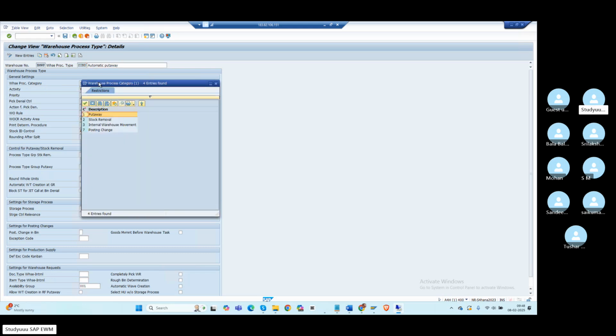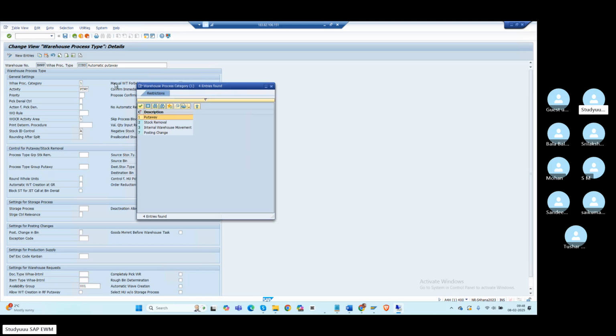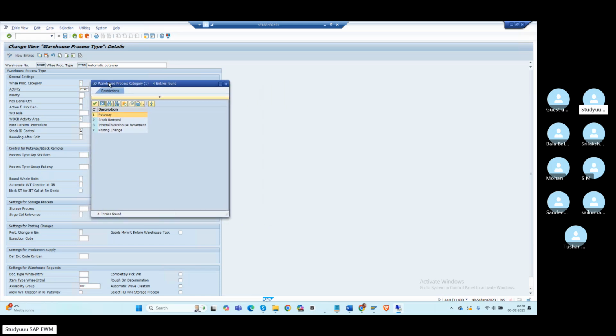I mentioned it as one here. What is meant by one, and why is it assigned to only this WPT? One is for put away. 2 is for stock removal. 3 is for internal movement. 4 is for posting changes. You cannot have your own. You need to use the default SAP has, whatever is given here. Warehouse process category, you have 4 options here.